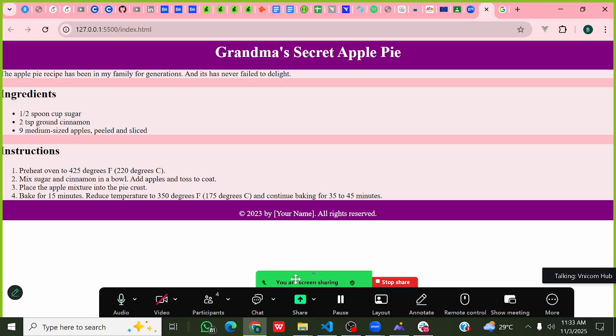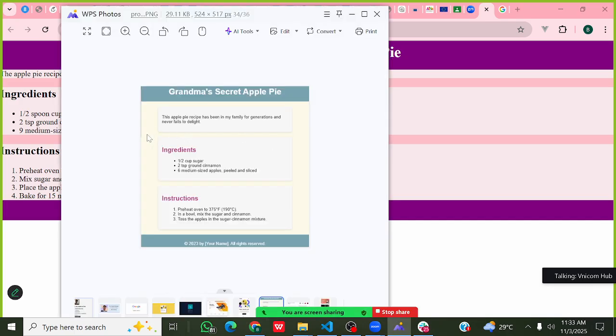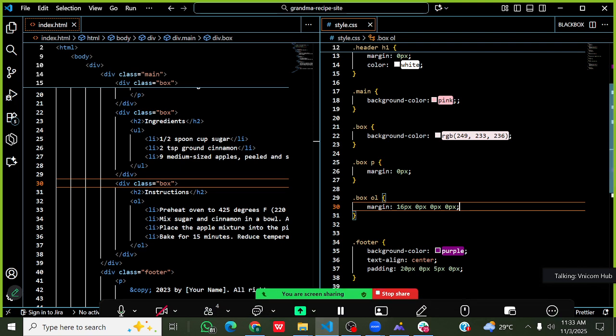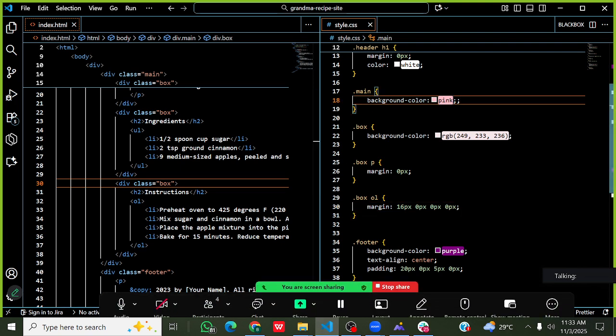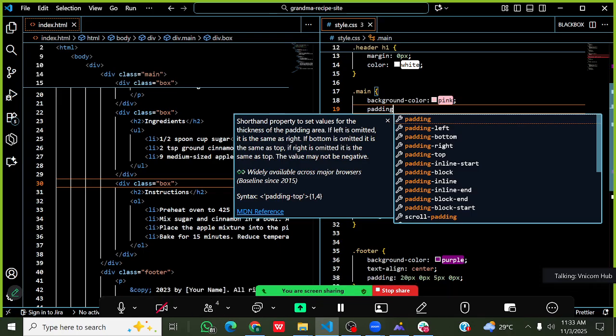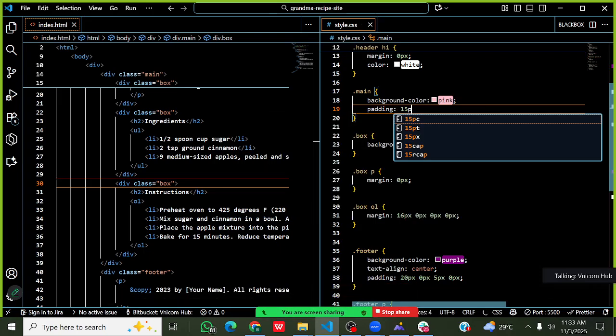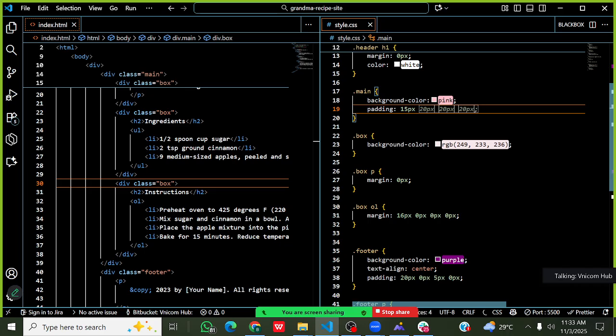So the container that is holding everything, you can see it has space. This space. So I'll go back to the container, main. Then give this padding. Padding, top and bottom, let's say 15 pixels. Right and left, let's say 35.